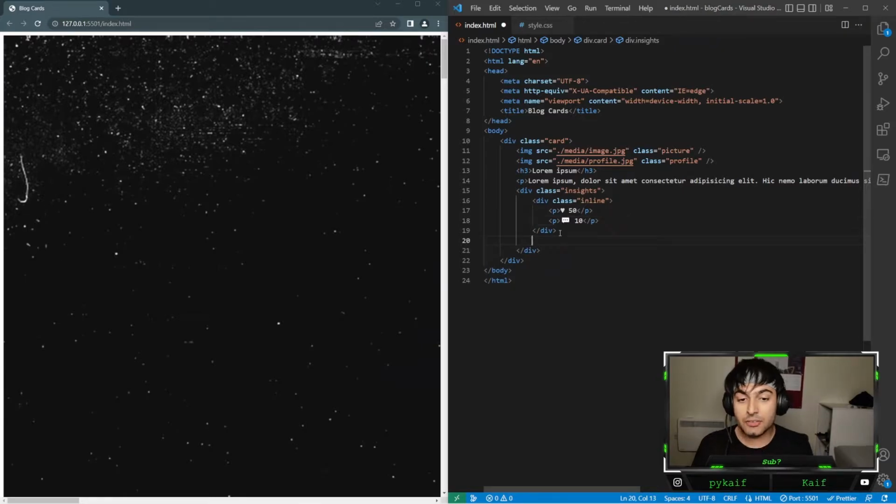And outside of the inline div, but still within the insights div, we're going to add a p tag for the date that the blog was written. In this case, I'm just going to do 4 days ago. And that's all we need for the HTML of the card. I'm going to copy this a couple more times and update the images as well as the likes, comments, and date that the blog was posted.